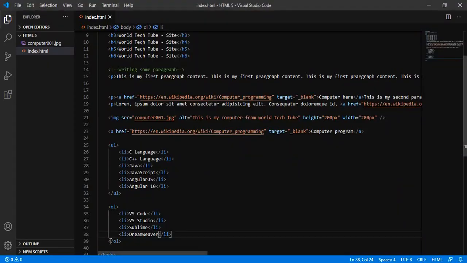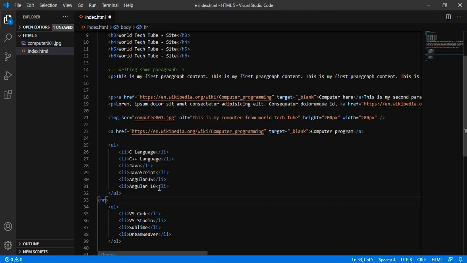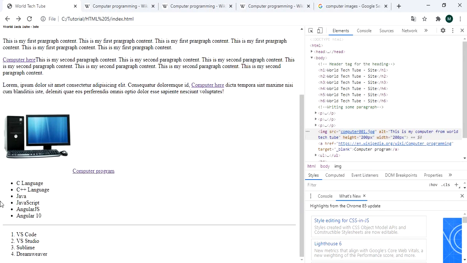Now I want to separate this unordered list from the ordered list. I can use hr. So this is simply creating a horizontal line in between the elements.